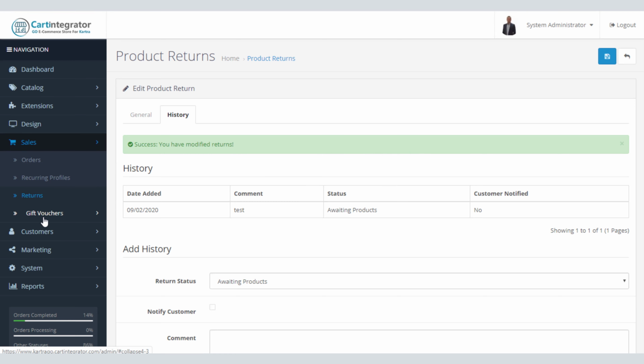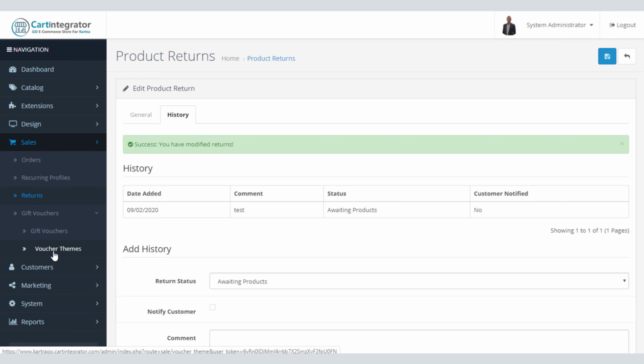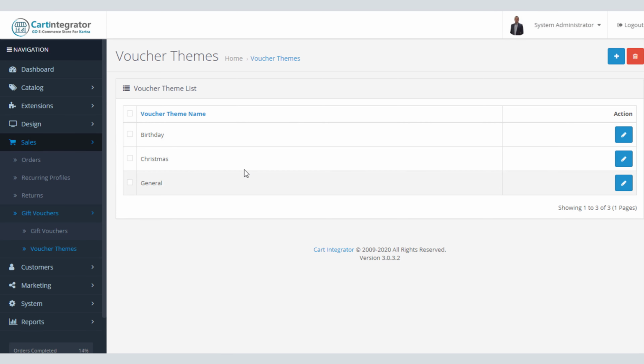Now, our gift vouchers section. Let's have a look here. Within the gift vouchers, we have two sections. So I'm going to look at voucher themes first before we look at the voucher options. So in voucher themes, we have the ability to create any theme that we want. So let's have a look here at birthday.